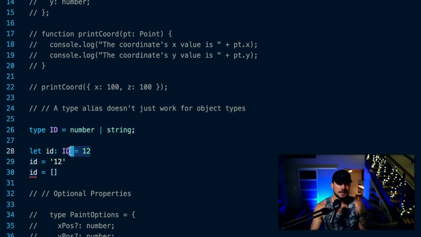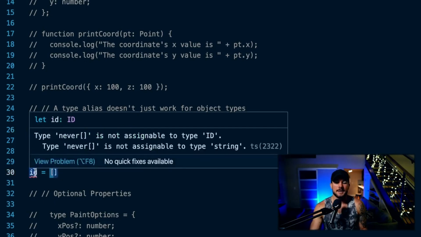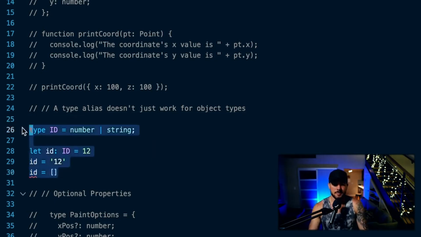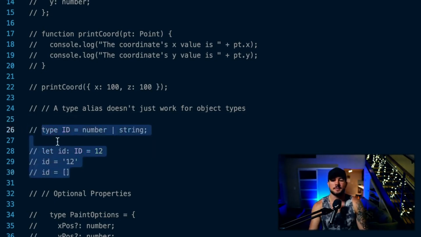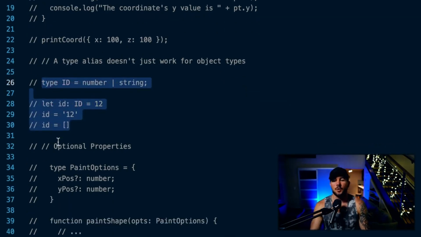And here I assign it to the number 12. That is just fine. Here I assign it to a string, which is the string 12. That is also just fine because it can be a number or a string. But when I try to assign it to an array here, I get an error because my ID type is not assignable to an array here.